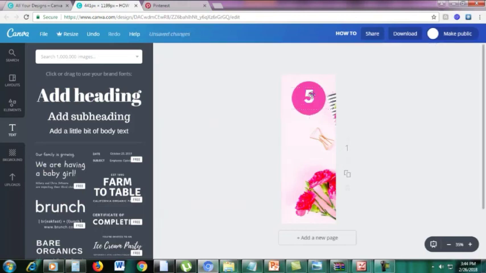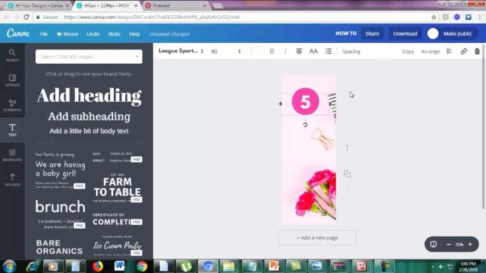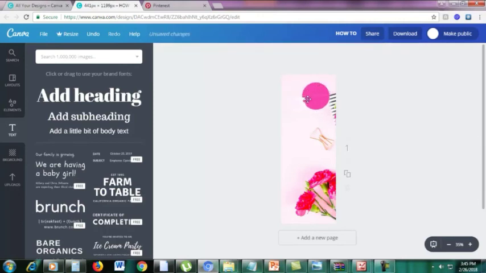I want to make this circle smaller. Let me just adjust that to the middle. Alright, now let's add another text. Let's go again to text on the left section and then click add heading.